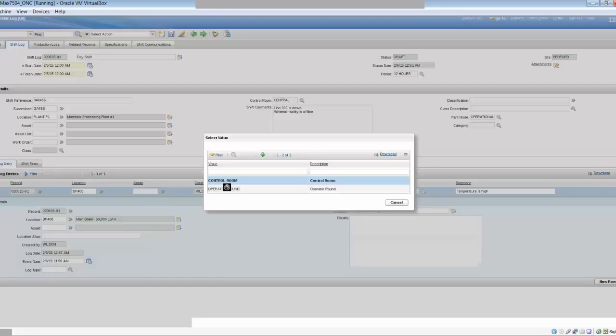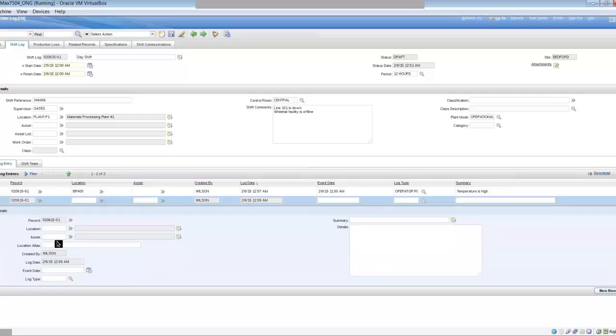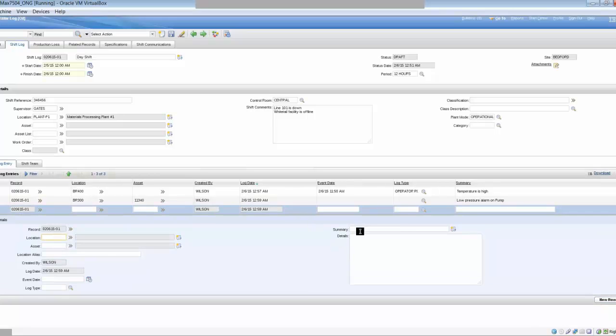Okay. And then simply, the next event comes in, they hit new row. Same thing. You can tie it to an asset if you prefer. You could tie it to neither. It's entirely up to your business process. And then I would say low pressure alarm on pump. I could hit new row, and again, it's just that simple. I can just keep hitting new row, and then I can come in here and say, well, it's not really related to either, but I had a communication failure at a certain facility.